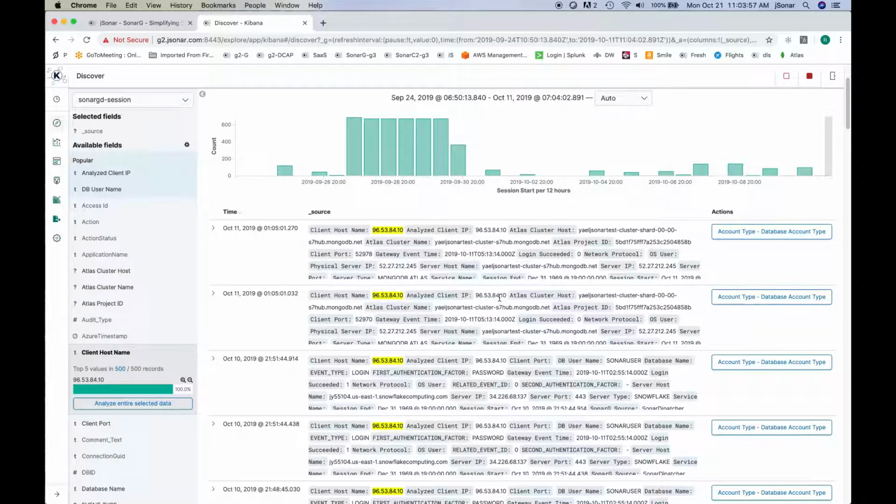You can give it to anybody. You don't have to teach them anything. You don't have to teach them about the Guardium data model. It's just very, very simple. It is just one of the UIs.